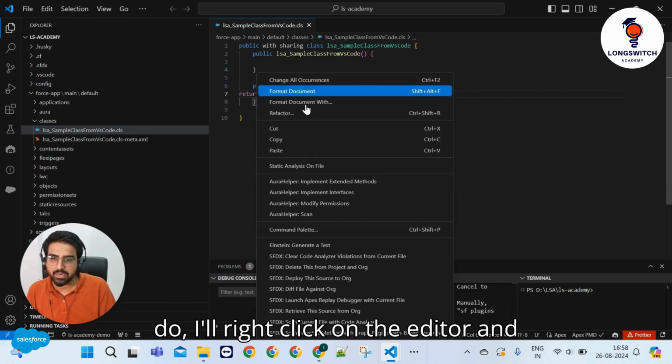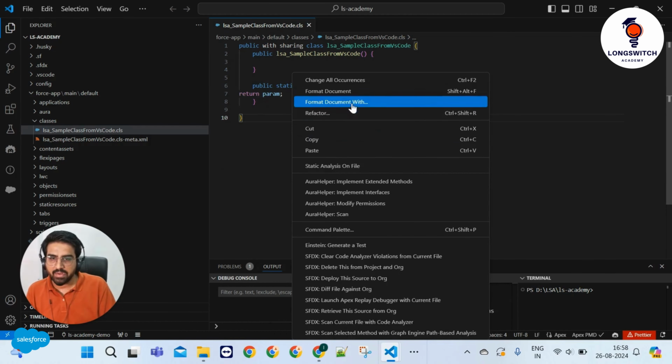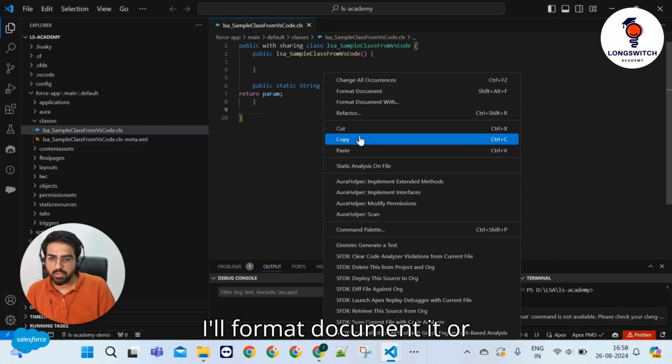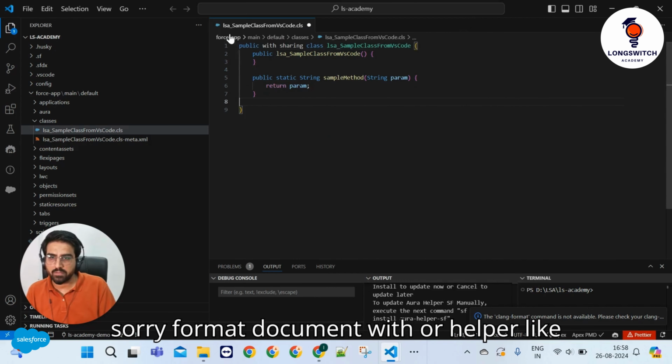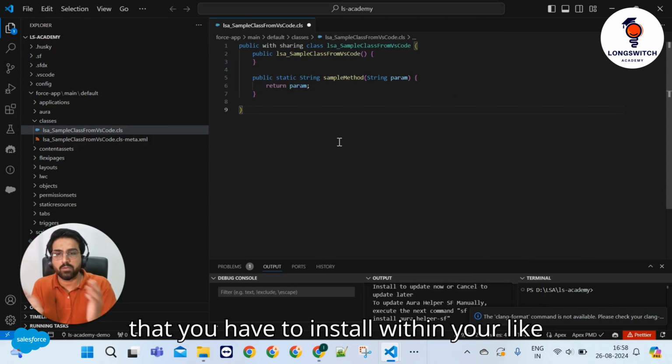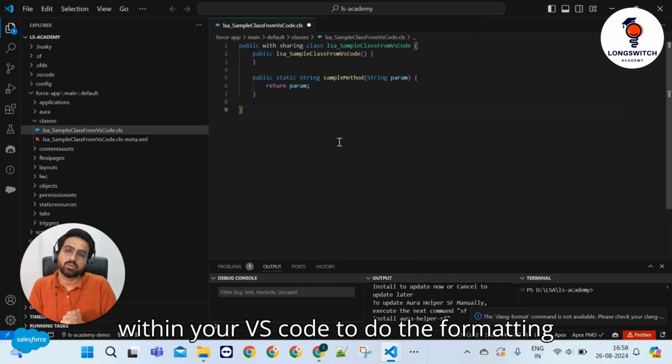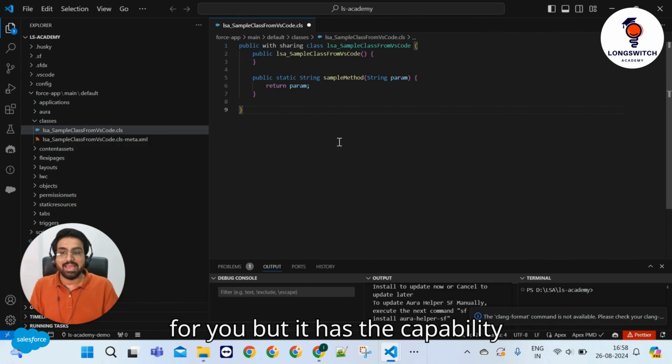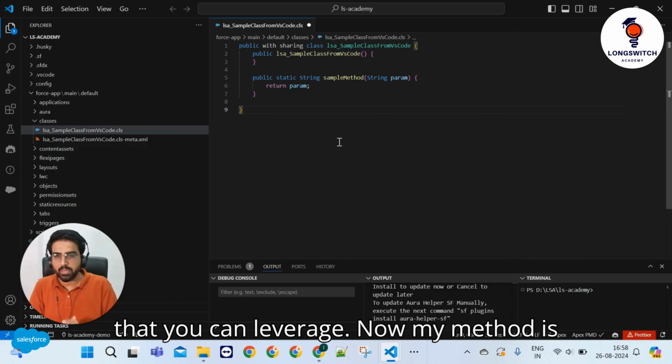So what I'll do, I'll right click on the editor and I'll select format document, format document with Apex helper, like that. These are again the extensions that you have to install within your VS Code to do the formatting for you, but it has the capability that you can leverage.